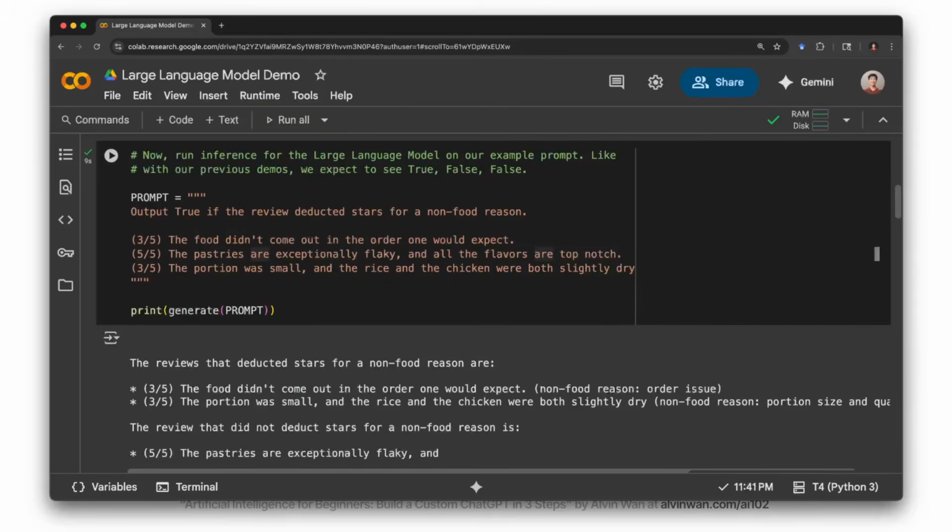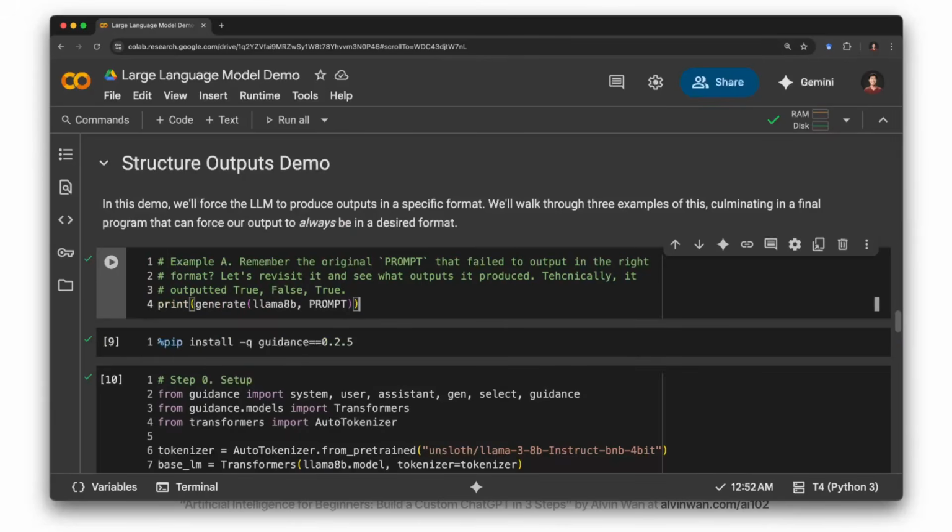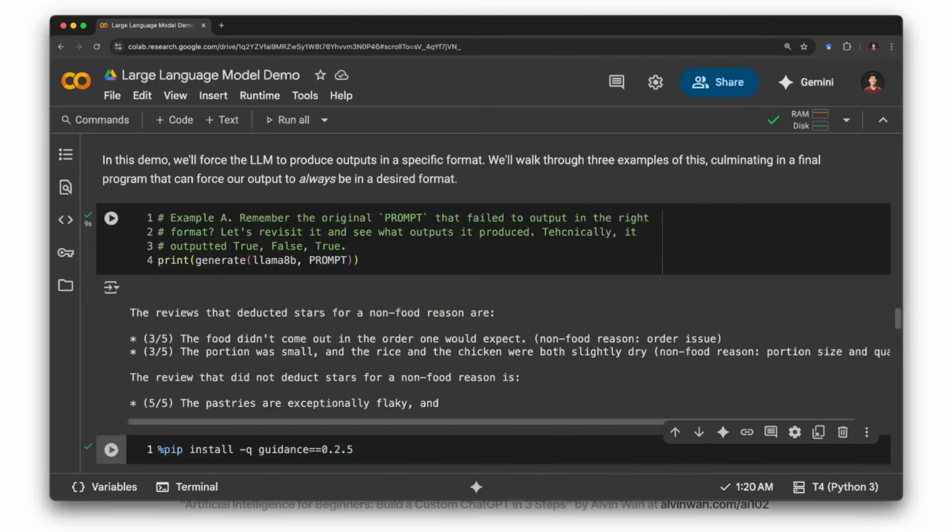Recall from our open source demo, Llama 8 billion failed to complete our task. The output's format and accuracy were both off. Let's reproduce this result again. In your notebook, scroll down to the Structure Outputs demo, hover over example A, and click Run. You'll get this blob of text. It's both wrong and incorrectly formatted. We want a list of true or false.